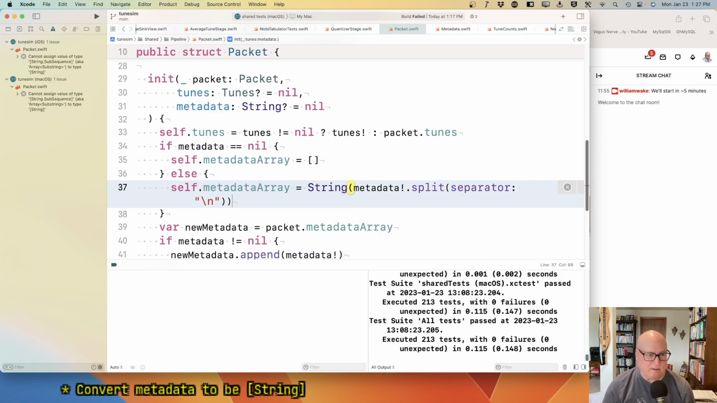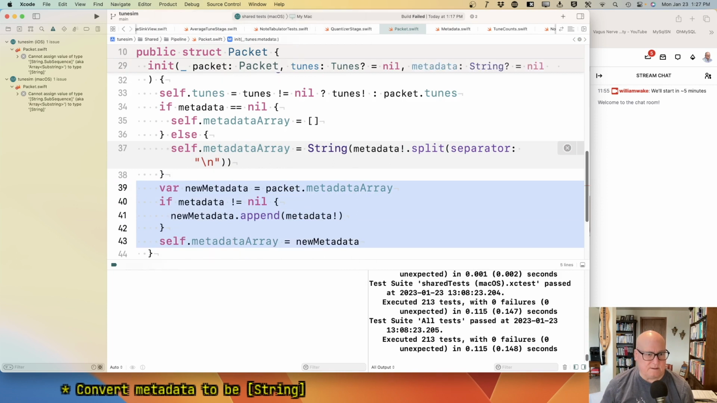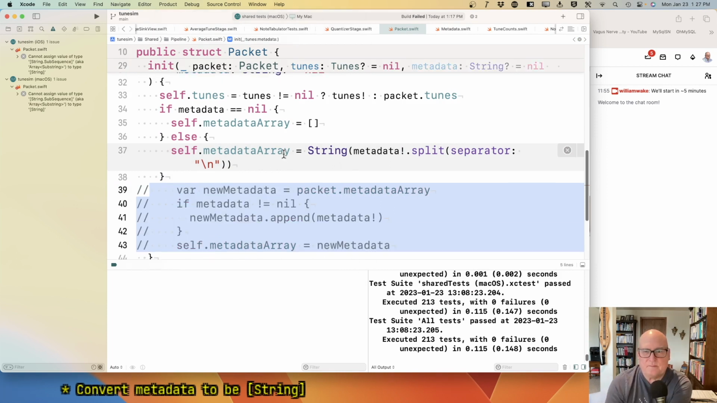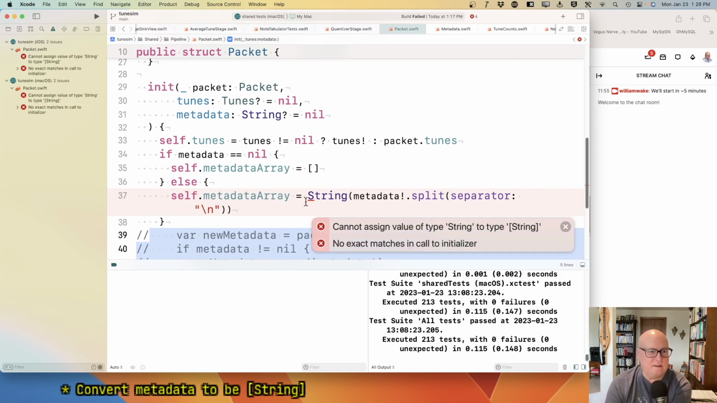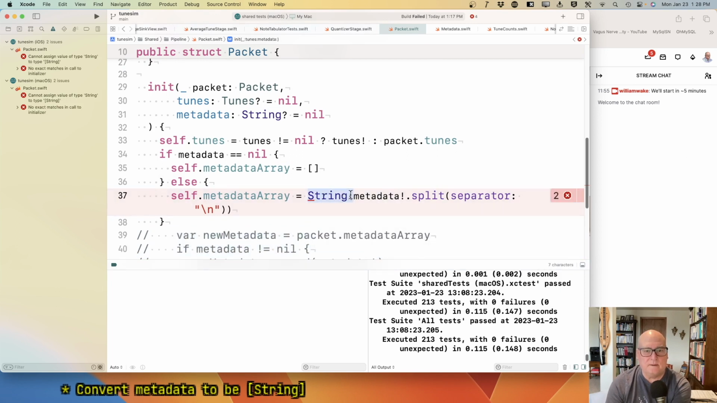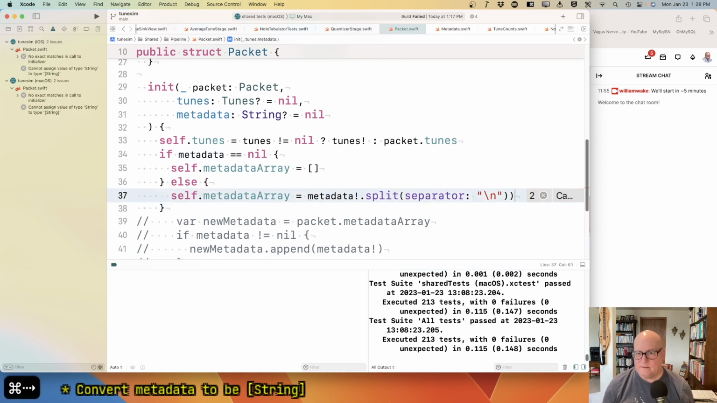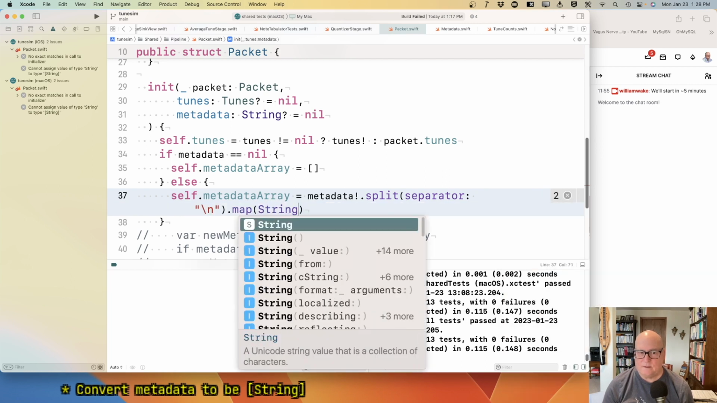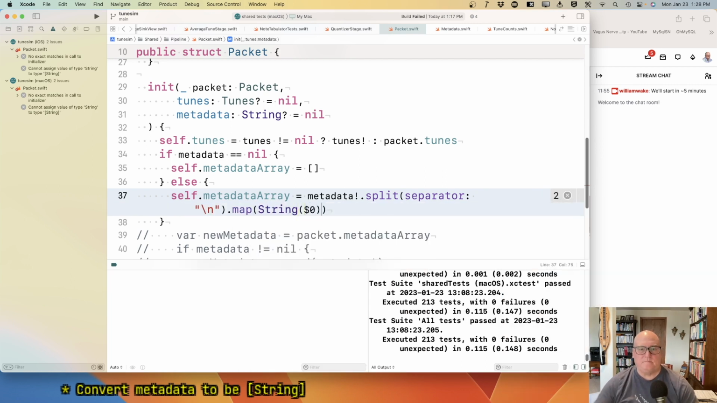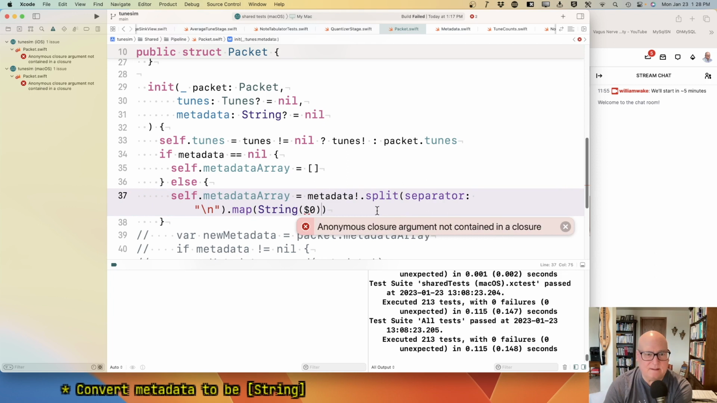Okay, this is sort of a temporary thing. And then this will hold off. Okay, so I believe, oh man. Split that and map it to string $0. No? Not containing a closure.